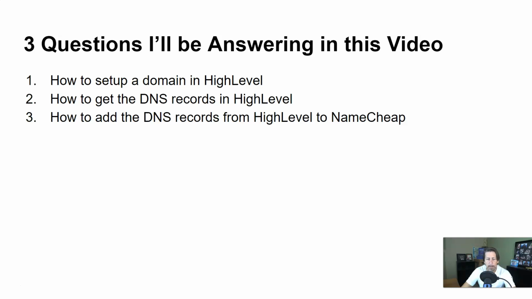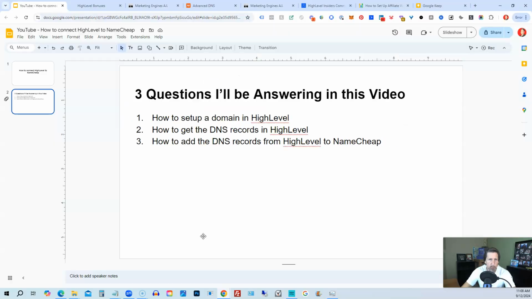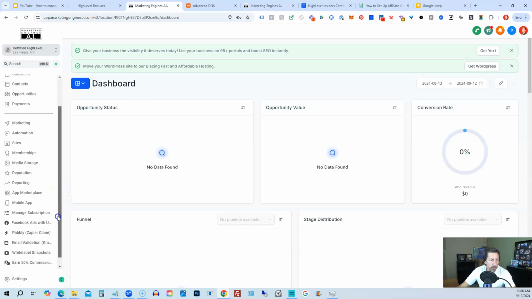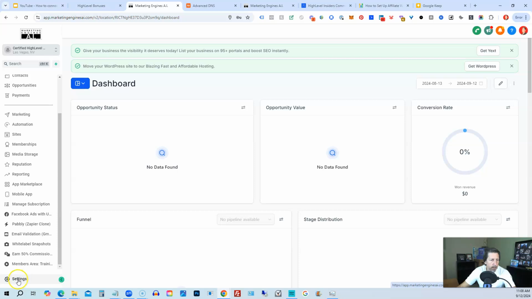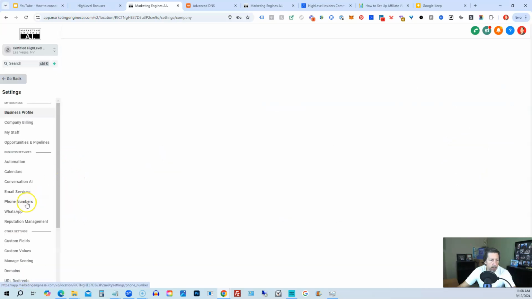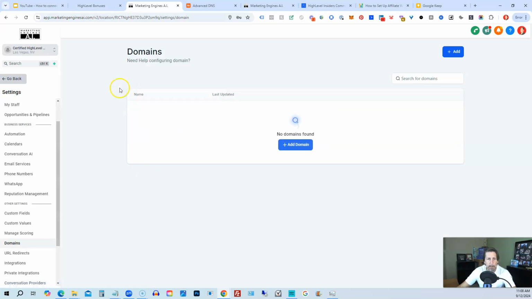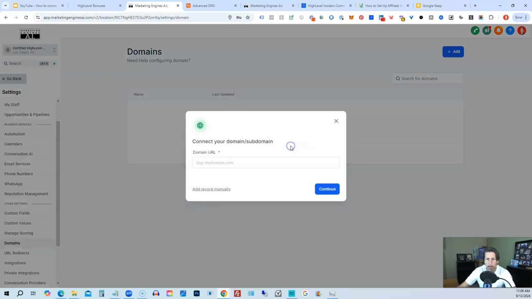So I'm going to hop out of here and into a brand new sub-account I set up for a new domain I purchased recently. That domain is called certifiedhighlevelexpert.com. So I'm going to just add this to a brand new account. The first thing I want to do is go all the way to the bottom and click on settings. Then I'm going to scroll down to domains. And then under domains, I'm going to click this blue button, add domain.